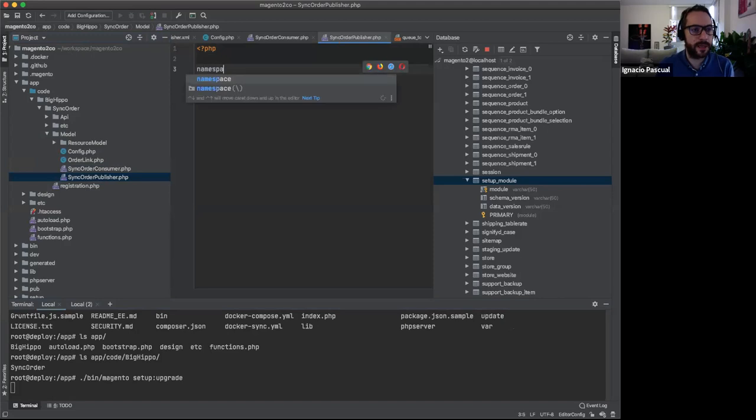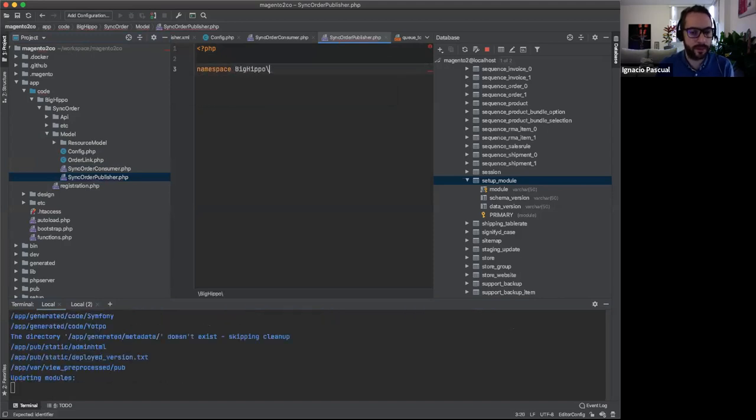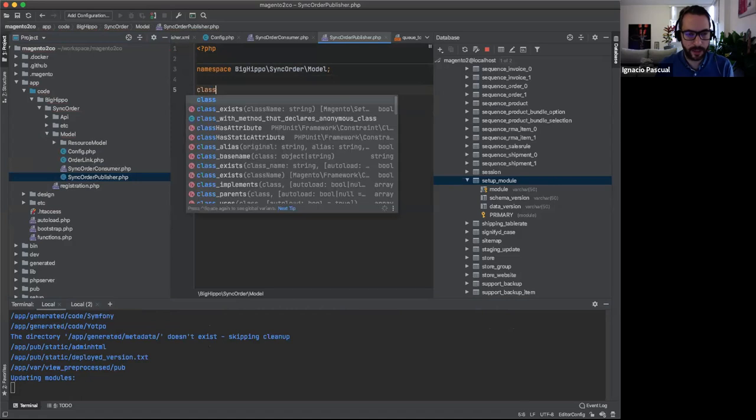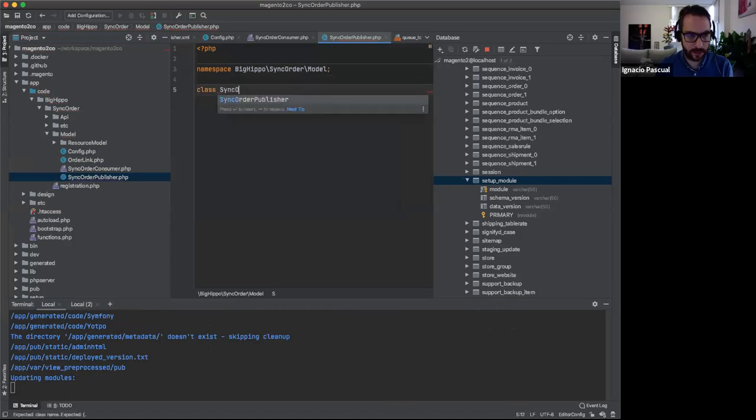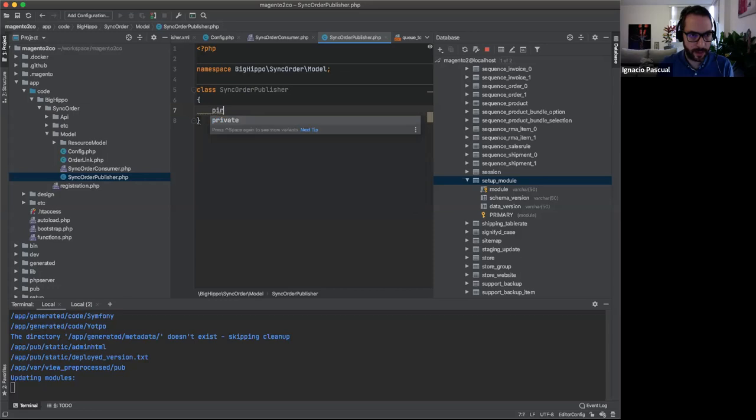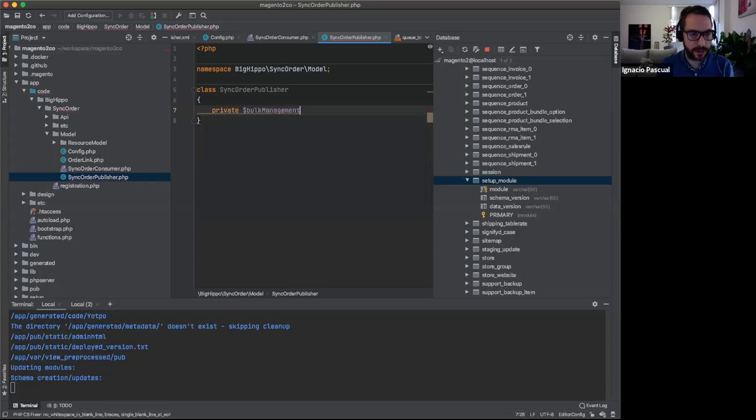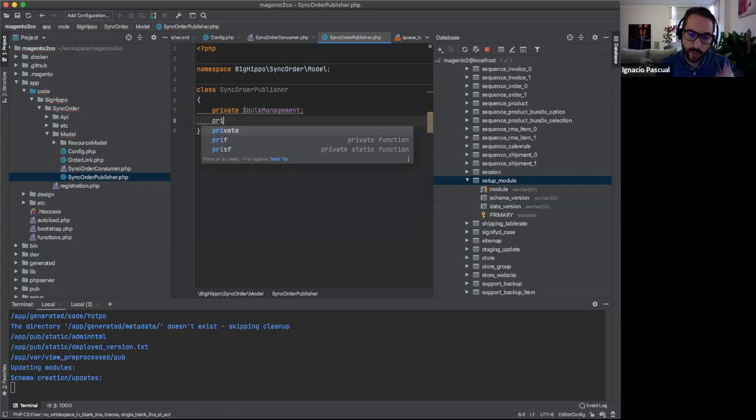All right, let's do the publisher. So then namespace, bhippo. We're going to do bhippo sync order. Now we're going to do model. I'm going to do the class sync order publisher. Thank you. And I'm going to have a few things. First one is private bulk management. This is the one that I'm going to use to add all of the bulk operations.